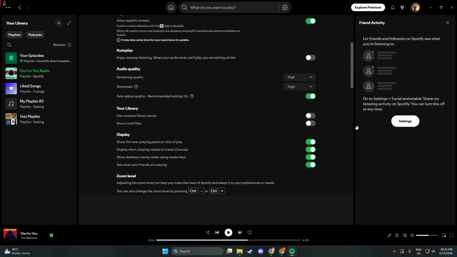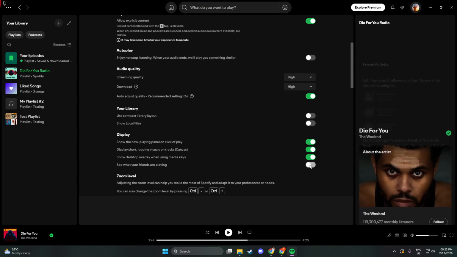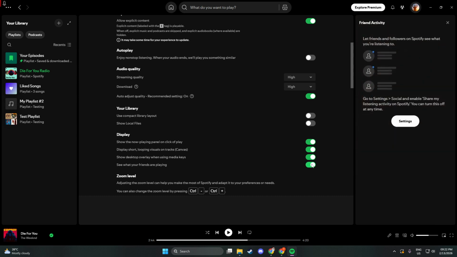That's all there is to it. Open the Spotify desktop app, look for the Friend Activity panel on the right, and if it's missing, head to Settings, go to Display, and turn on See what your friends are playing. With that set, you'll have a live window into what your social circle is listening to, making it easier than ever to explore and enjoy new tracks together.